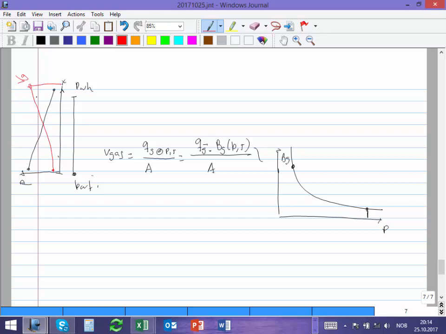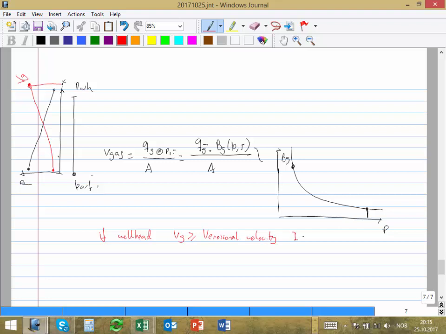So I ask you, if you want to check if you're going to have erosion or not in this well, what will you use? Okay, you are going to check the most critical point, which is the wellhead. That's the highest. And if I violate here, if at the wellhead the velocity of the gas is greater than the erosional velocity, that means that I have a problem. I might have erosion in the tubing.